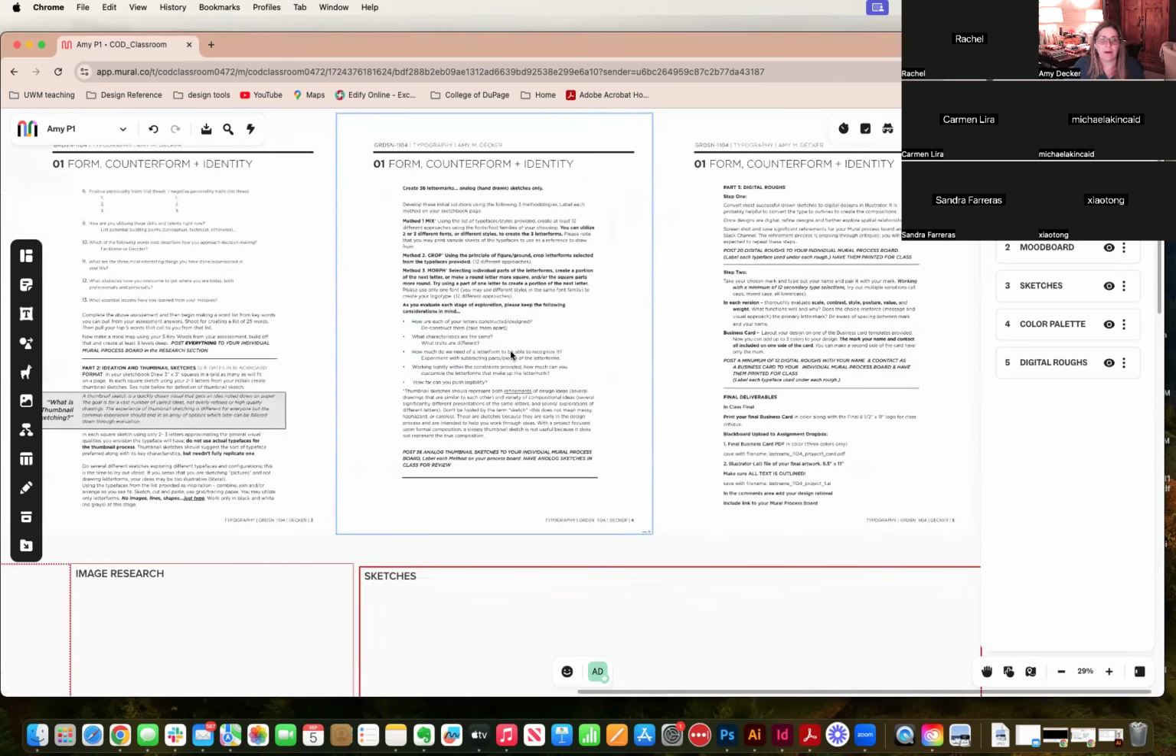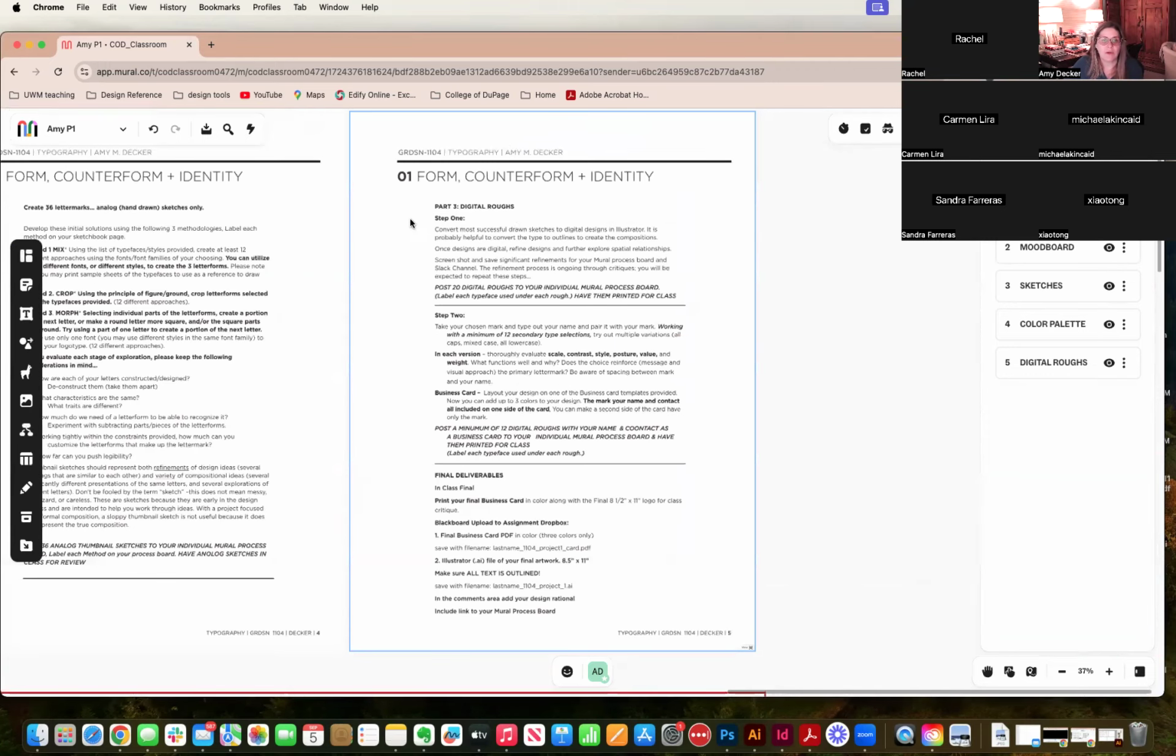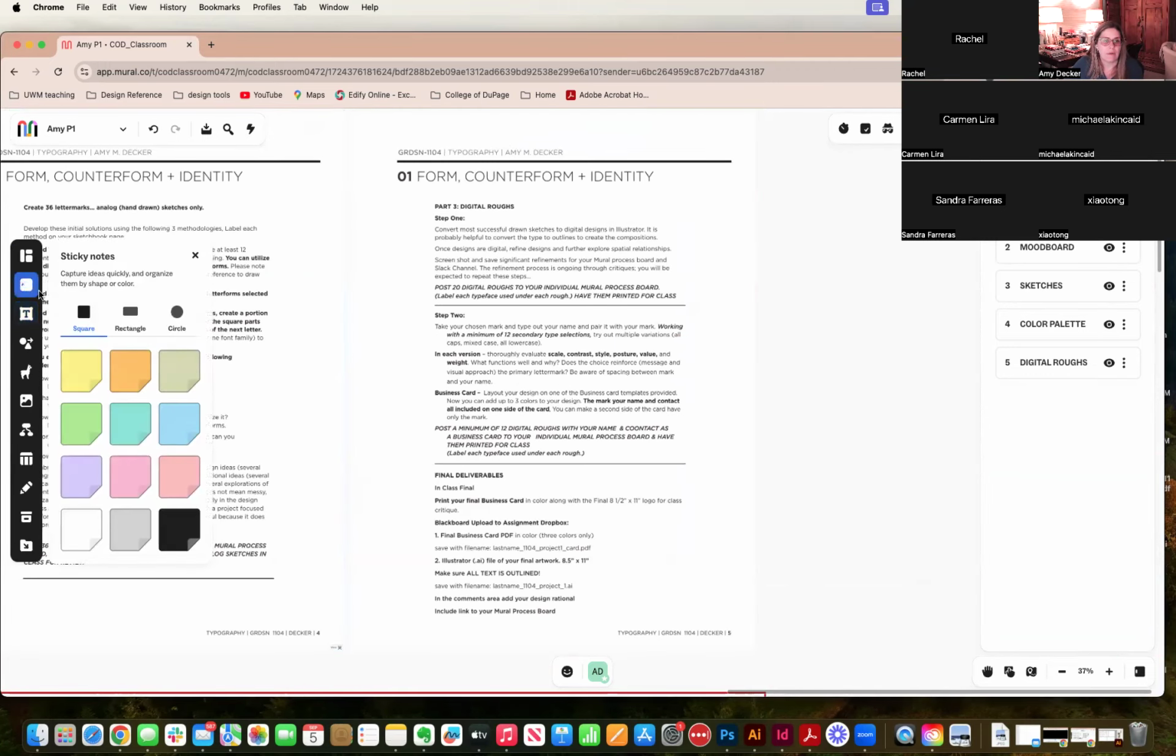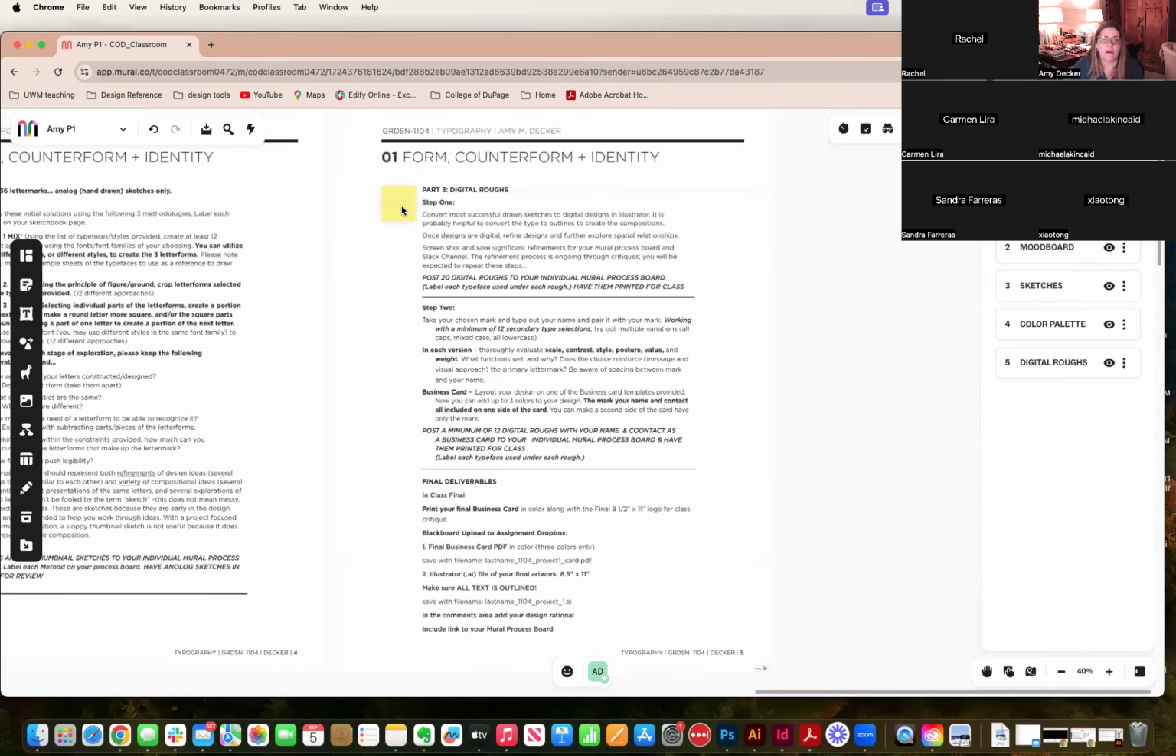And that's up here on our part 3 digital rough. So here's where we are. Make a little post-it here so you can see it. Here is where we are for homework this week. The step 1, post your digital rough. So that's what's due for Tuesday.